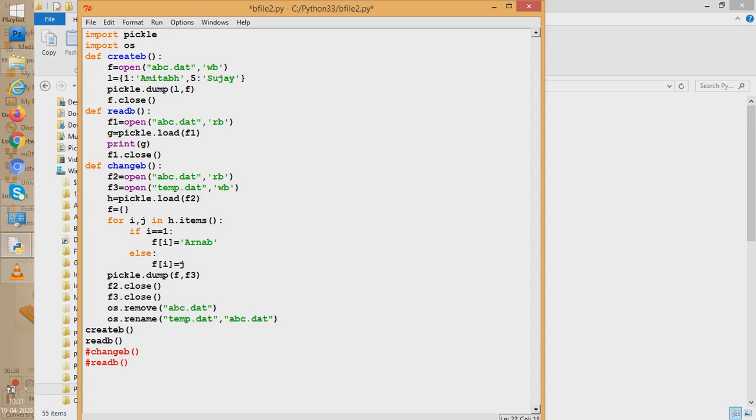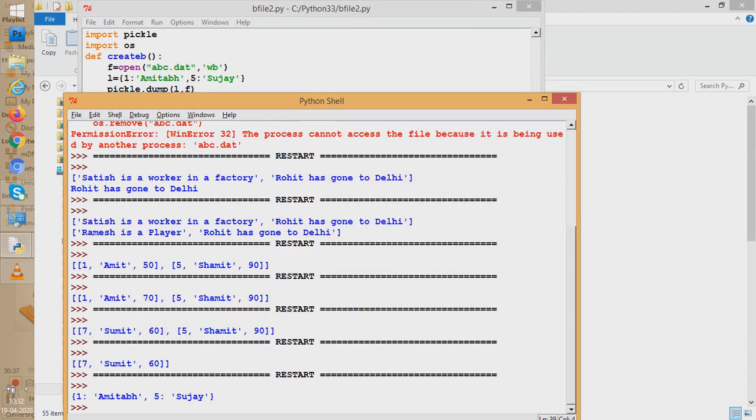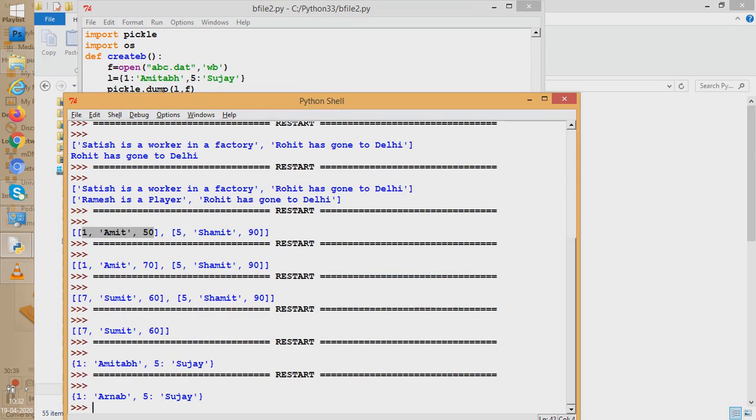Let us run it. But to run, what to do? Now creation had already been done, so we'll comment these two. And we'll start the change function and see what changes occurred. So let us run it. See, now Amitabh has changed into Arnab in the dictionary. So friends, this is what is known as updation.